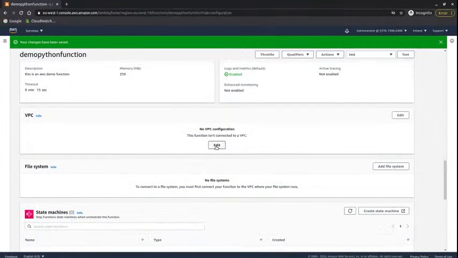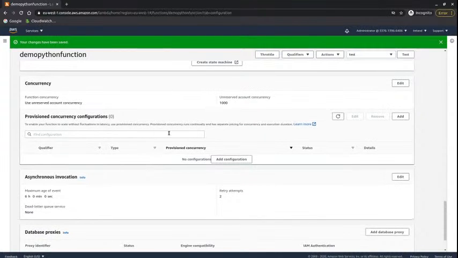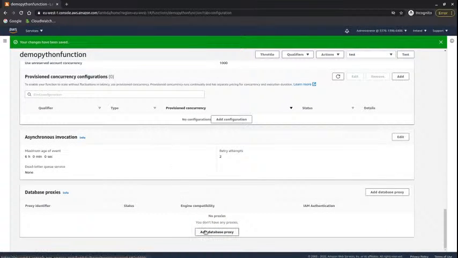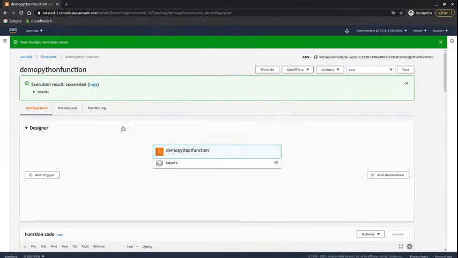Okay, here is a VPC. If you have a database connection to Aurora or RDS, you can set up a VPC here. Okay, and then you can also set the concurrency. You can also add your database proxies, if you have them, so that your function runs with connection pooling in the database. Okay, so basically that's it to do with Lambda function.